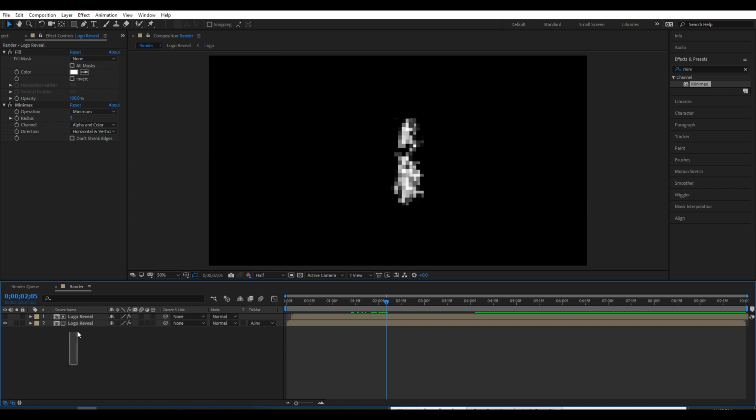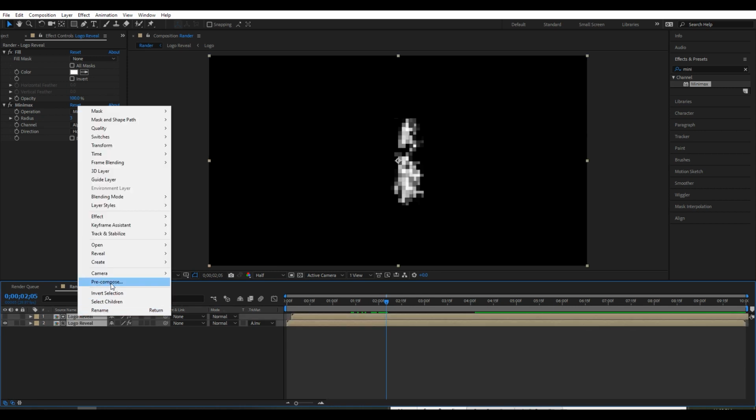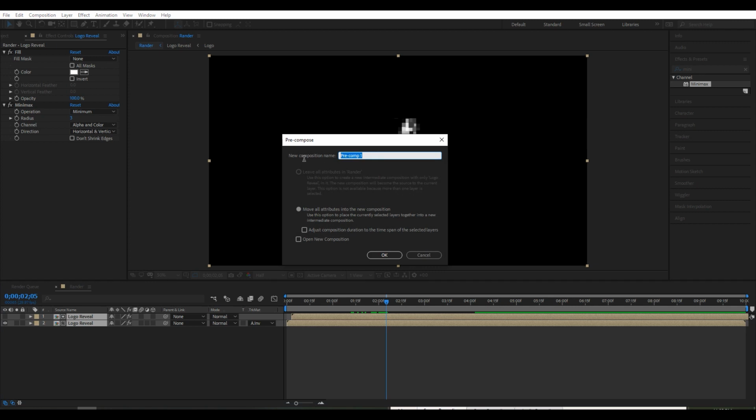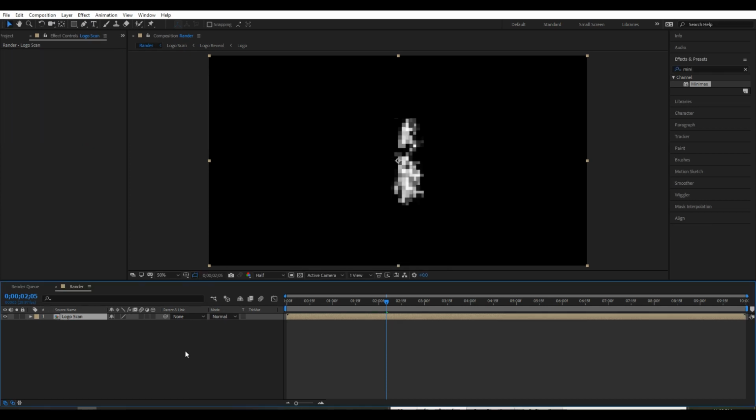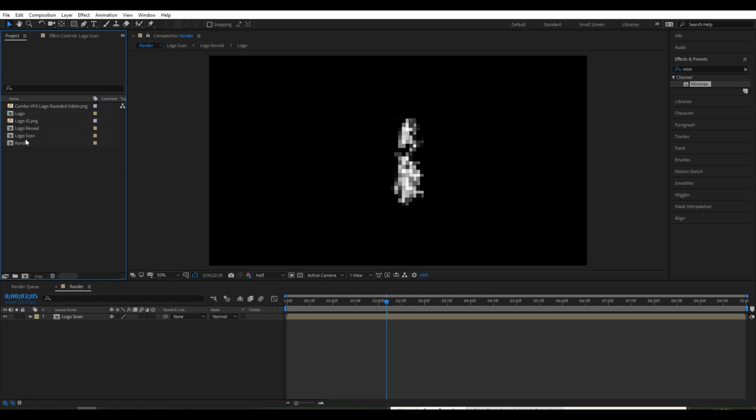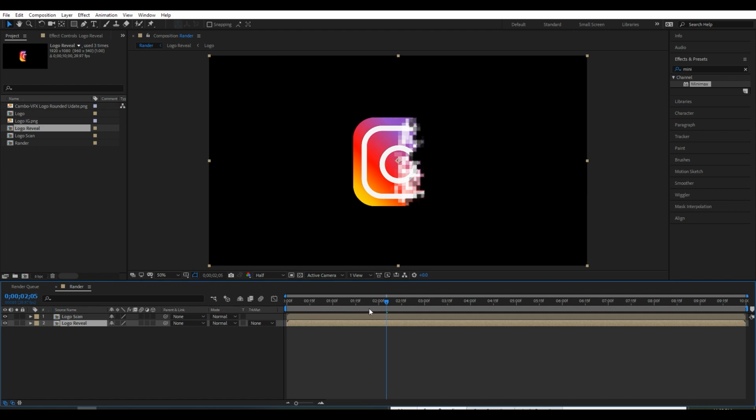And then select both layers and pre-compose. Set it to logo scan. Check on move all attributes. Okay, go to the project panel and drag logo unveiling into the layer. And for logo scan, we choose screen mode.